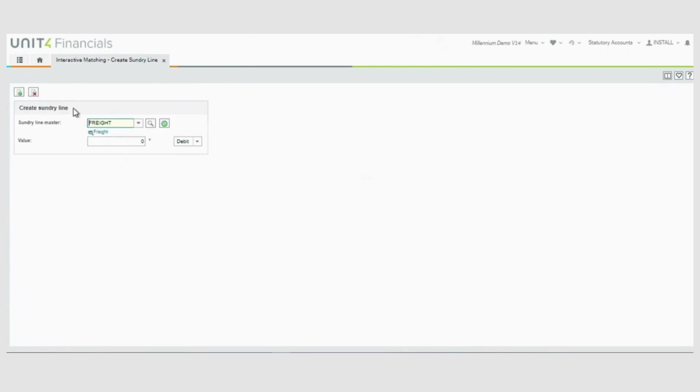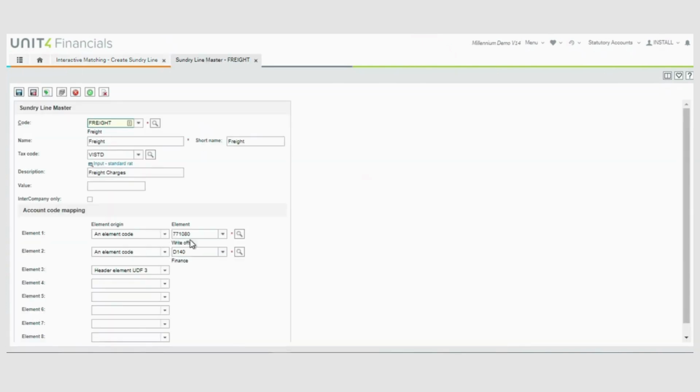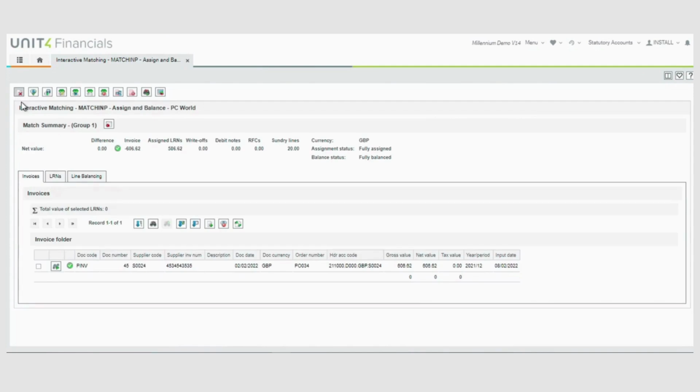So, what has happened on this database? Somebody has set up a sundry line master called freight, which helps. All you need to do is put in the £20 and hopefully it's going to balance. The freight, by the way, has already decided here where to charge it to. You can see somebody has already put in write-offs, finance, or it could go to freight charges. And here we're using a UDF, so that goes to an element 3. If I tick that, you can see it balances. It's got the assigned LRNs and it's got a sundry line.